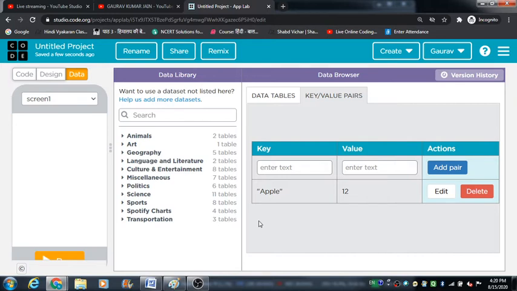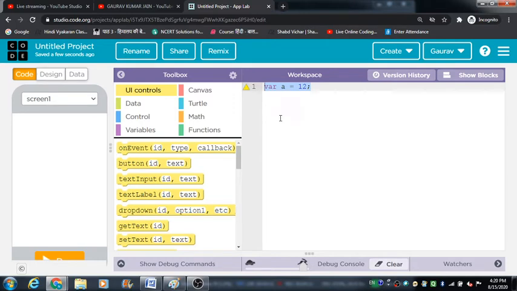See, App Lab's remote key value data storage enables persistent data storage for an app. Consider a variable that is declared in an app, such as where a equals 12. Now this variable a will get recreated with the value 12 every time the app loads.